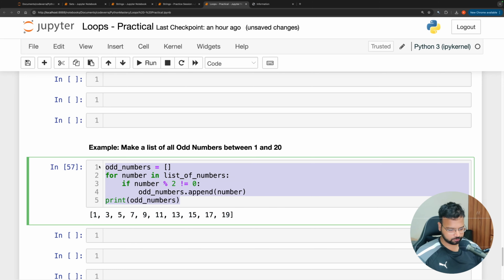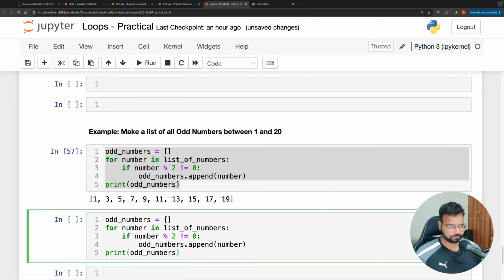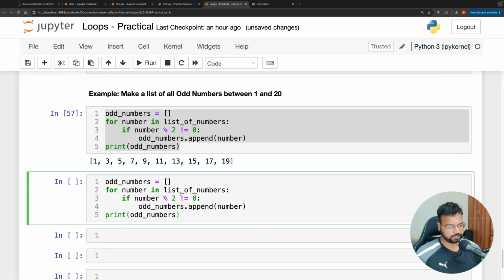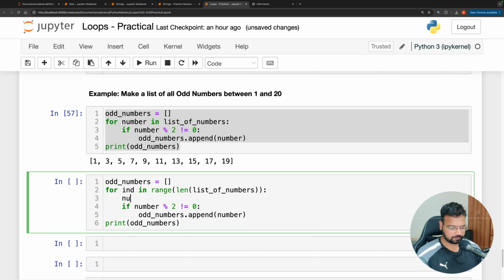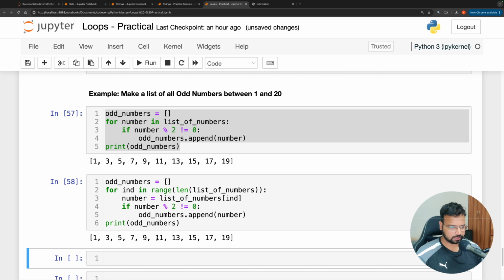If I need to write the same code again by iterating on the indexes, then I will say for index in, length of, pass that to the range function, and then I have the index, I will access the number using list of numbers. I will pass index here, and you see I will get the same answer. These are the two different ways of doing the same thing.